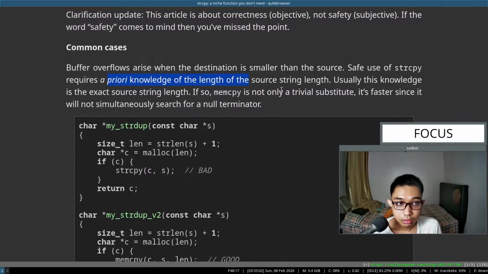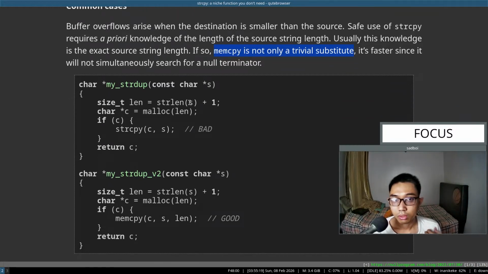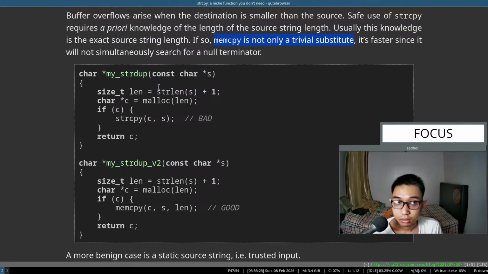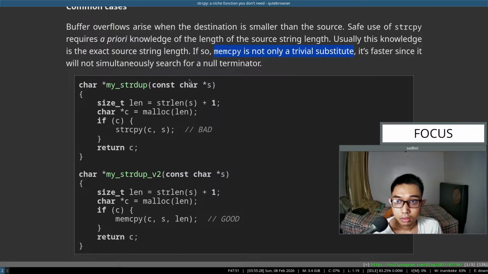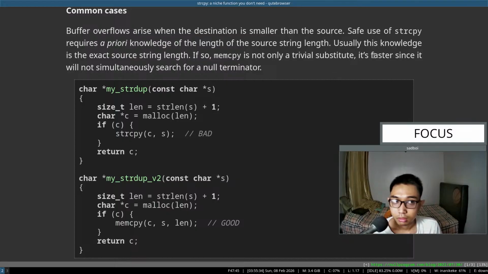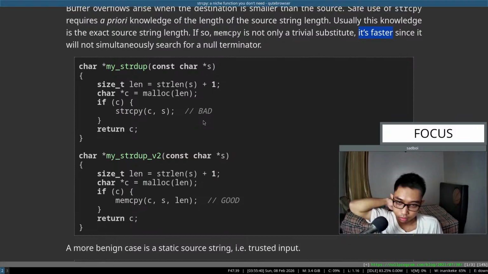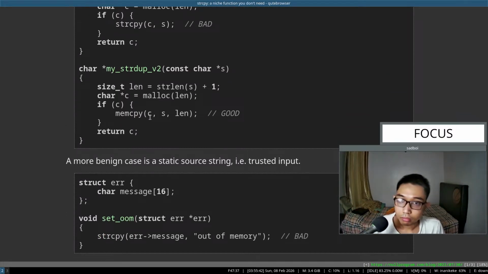Source string length. Usually this knowledge is the exact source string length. If so, memcpy is not only a trivial substitute, it's faster since it will not simultaneously search for a null terminator. It is faster. memcpy.